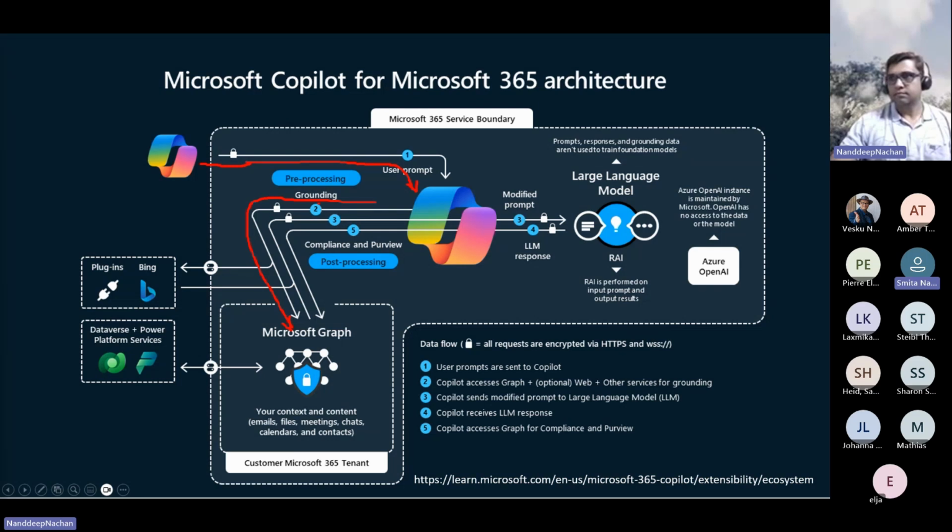So the Copilot then accesses the Microsoft Graph, which is the core API that connects the various data sources within Microsoft 365, including the email, files, calendar events, chats, and other organizational data. So grounding refers to the process of using this data to understand the context of the user prompt more deeply. Let's say, for example, the user asks for a summary of recent emails. The Copilot will look into the relevant emails stored in Microsoft Graph.